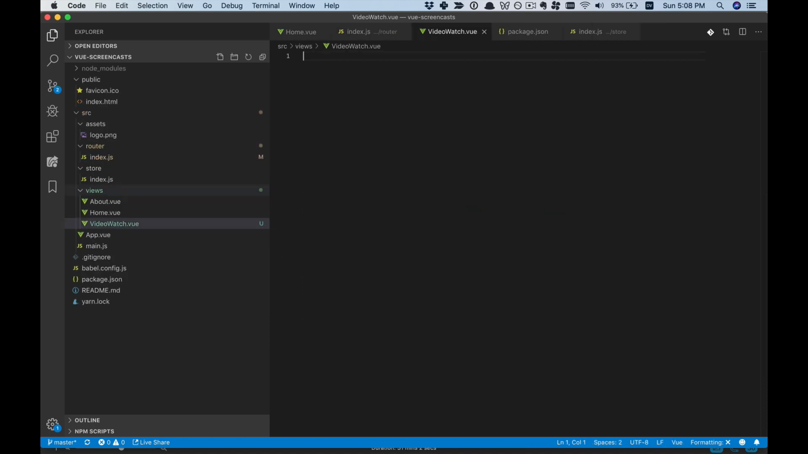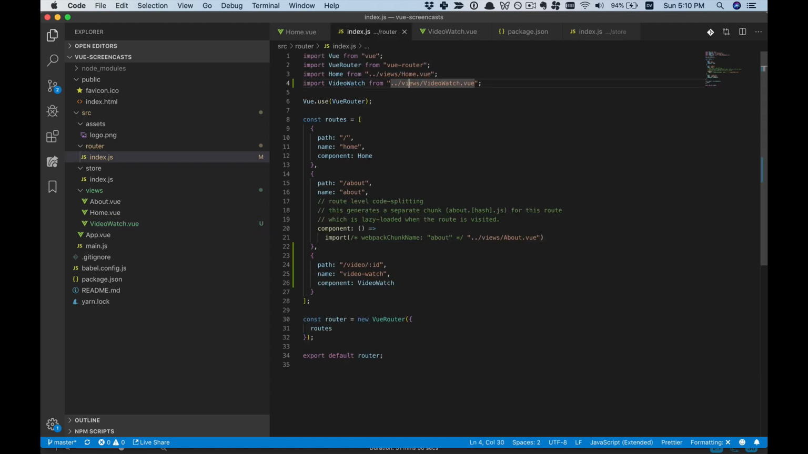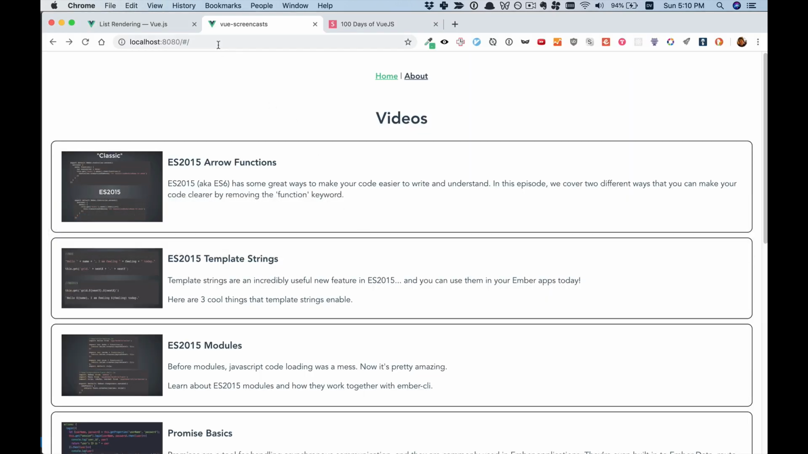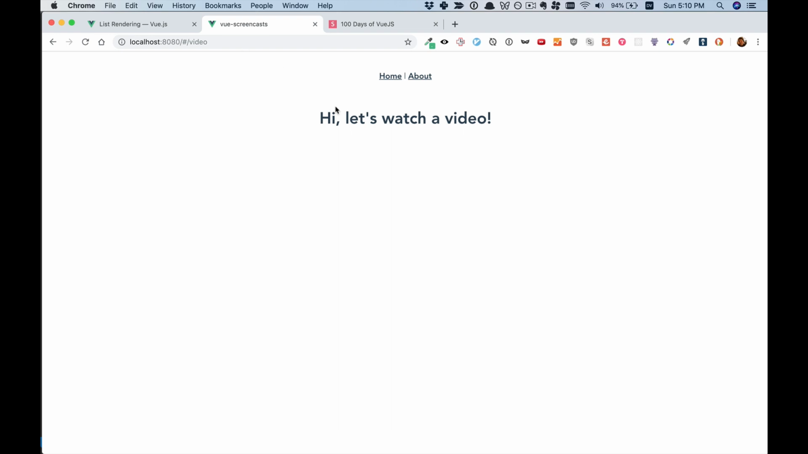All right, so this is going to need a template, and it's also going to need a script. For the template, let's start off super basic, just so we can see that it's working. And then the router, let's go ahead and just make this /video for now. I got a little bit ahead of myself. Okay, so /video. All right, so we're getting to our new route.